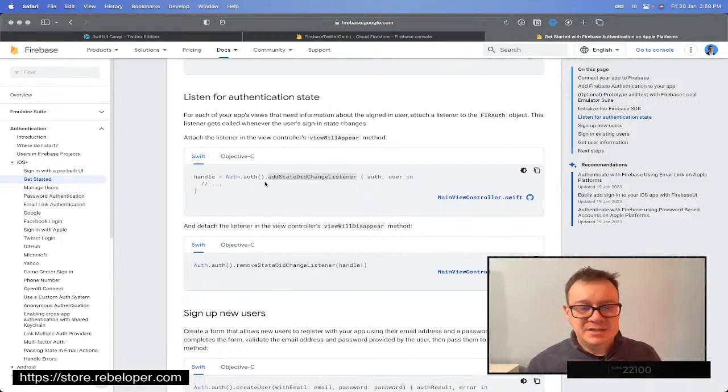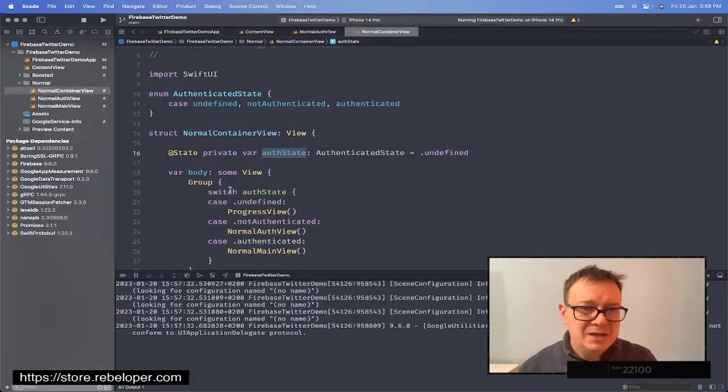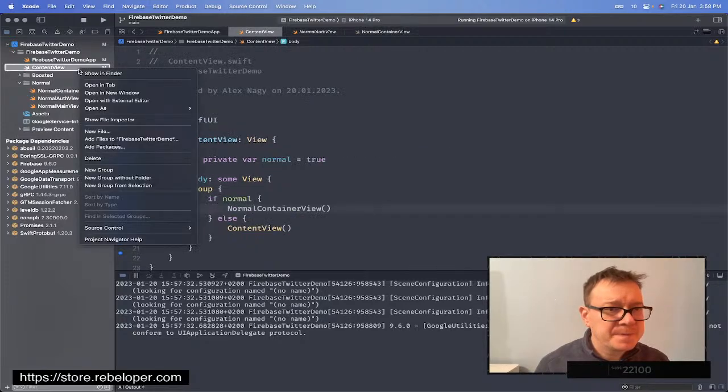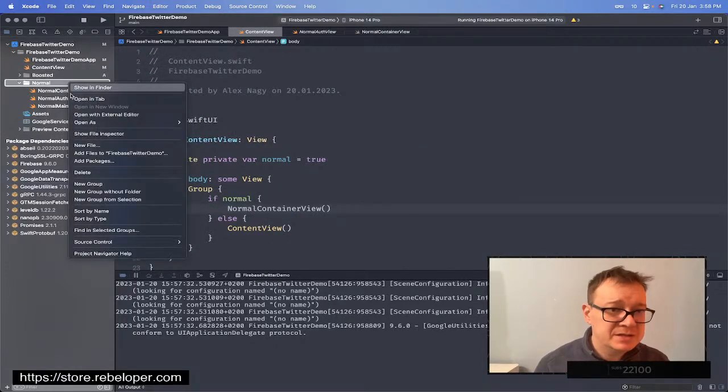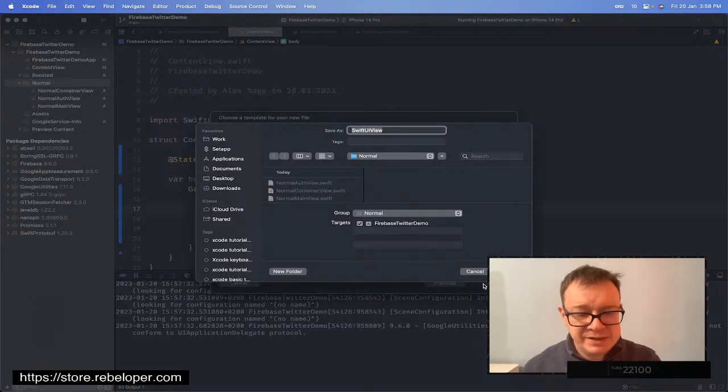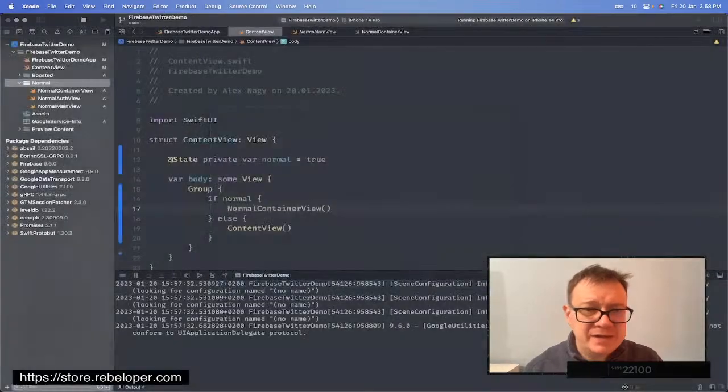So what this does, well, let's create a view model for, well, actually we want to create a service because maybe we want to have access to this later on. So let's just do that. I'm going to create here a new group. Well, under normal, so let's just go with a file. A SwiftUI view, and I'm going to call this normal auth state. Okay, so let's create that.